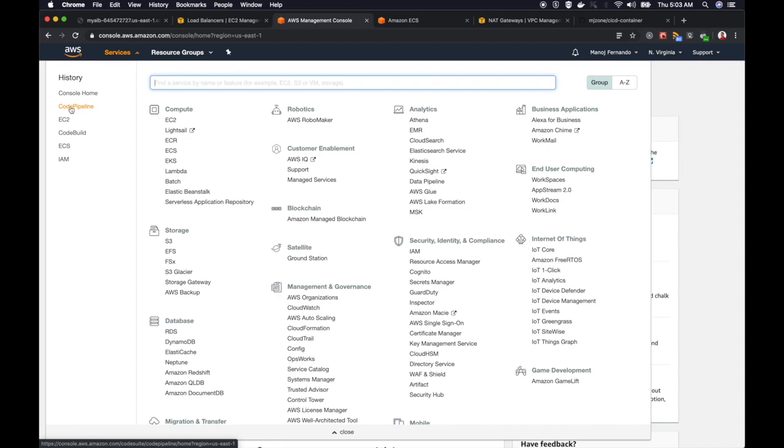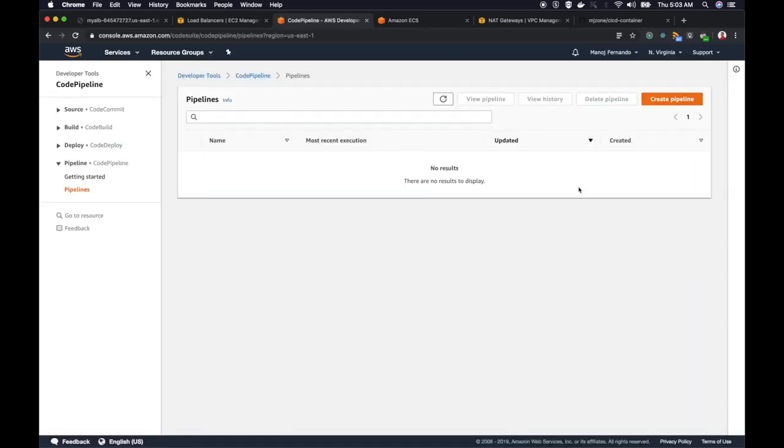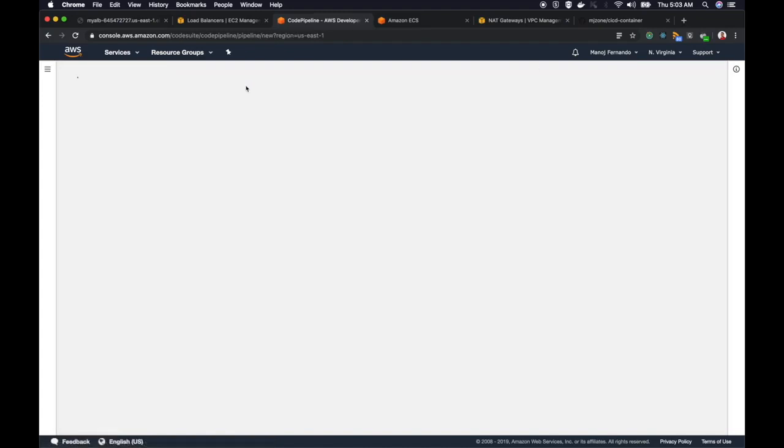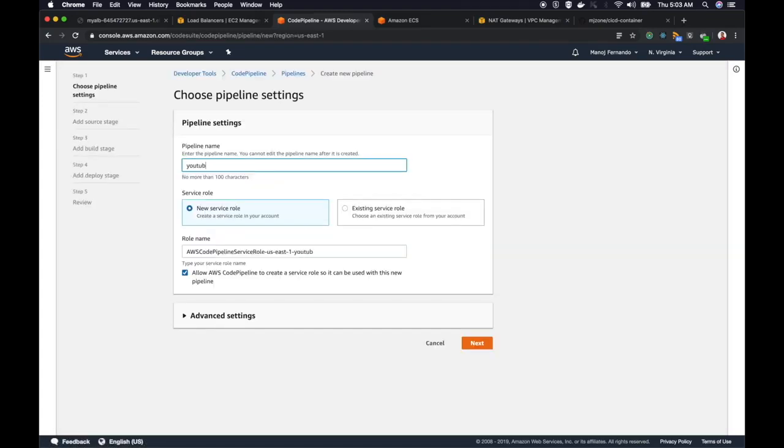So I will click CodePipeline here, or you can search for it here. I don't have any CodePipeline at the moment, so I'll click create pipeline and name it, let's say YouTube. Here you can either create a new service role or use an existing service role. I'll create a new service role and then click next.